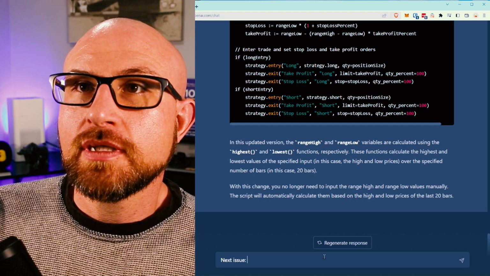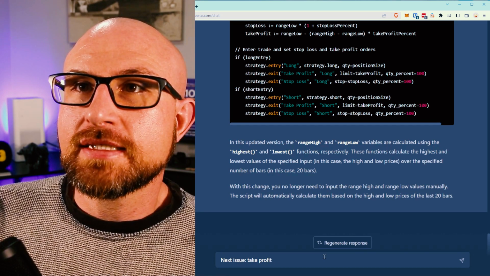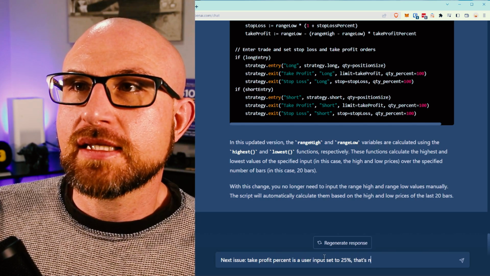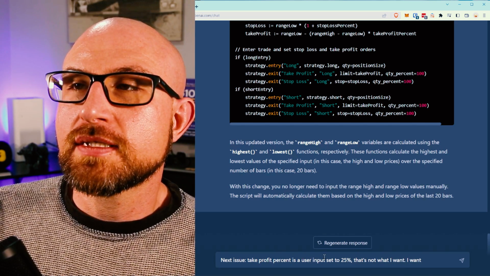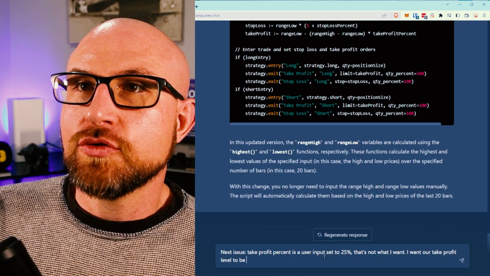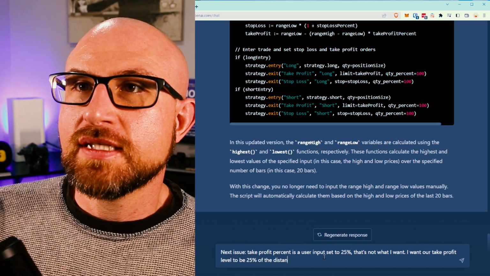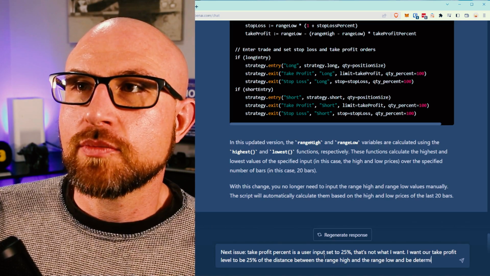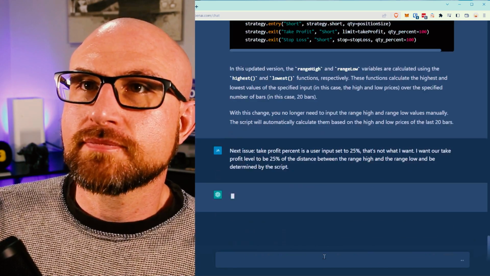Next issue, take profit percent is a user input set to 25%. That's not what I want. I want our take profit level to be 25% of the distance between the range high and the range low and be determined by the script.